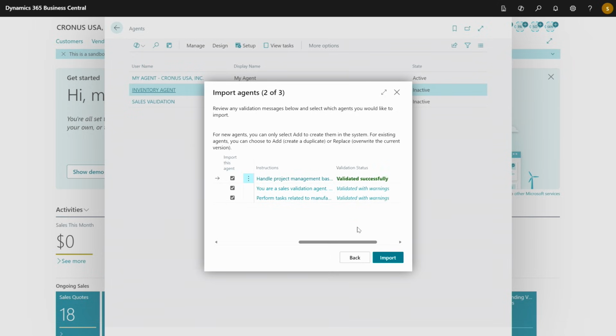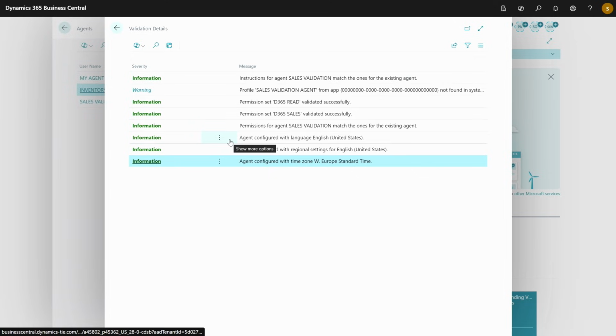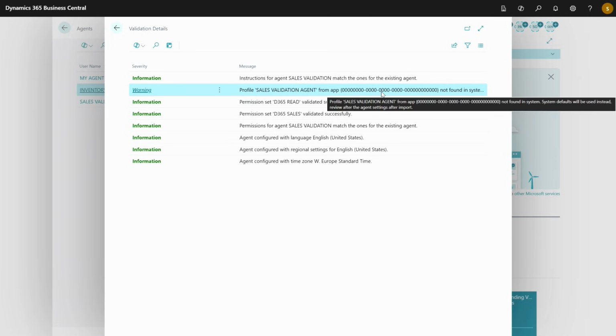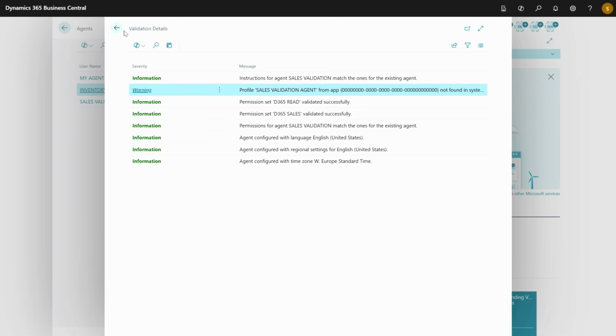The other thing I'm getting is a validation status column, which gives me warnings and errors for things that might be wrong with my definition. For example, if I look at the sales validation agent and I open up the warnings, I can see that I get a few different things, but one of them is a warning, which says that the profile that it has been imported with was not found in the system. So if I import this agent, it will not have a profile, so it will not be able to navigate the UI. So I will need to fix it after I import it.